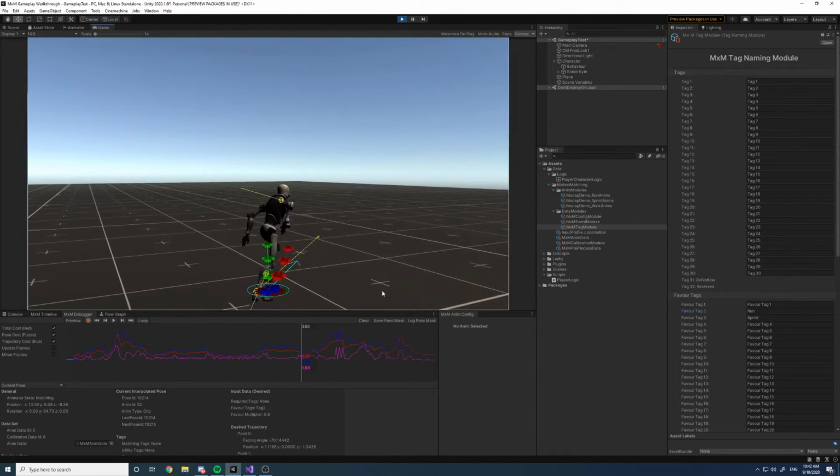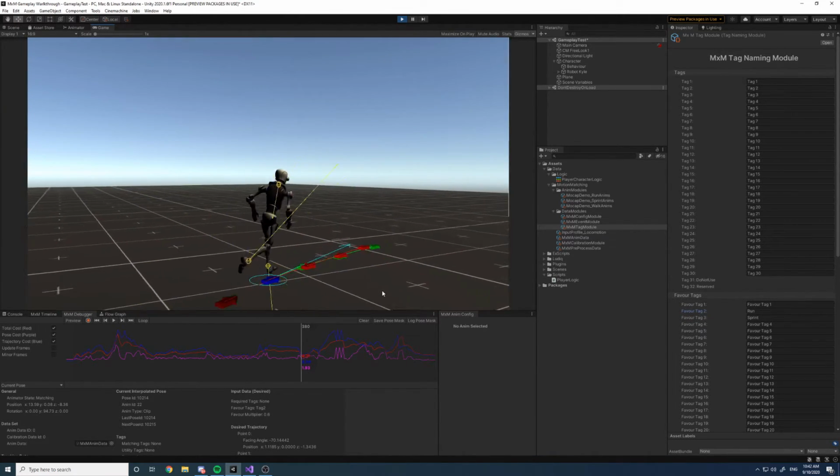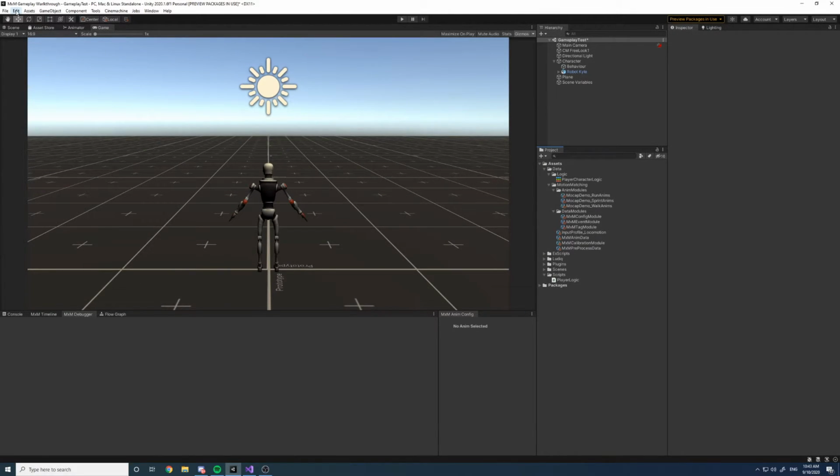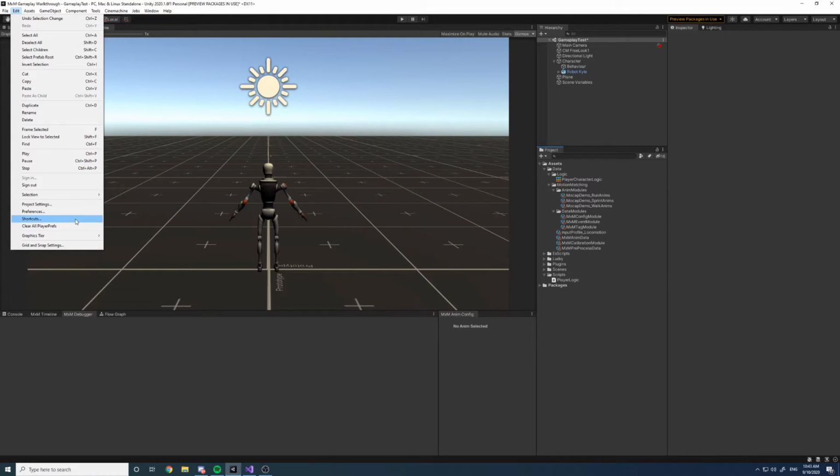And yeah, so we are pretty much done with the debugger. Let's move on to sprinting now. Okay, on to sprinting. Now, the first thing we need is going to have to be a toggle for sprinting.